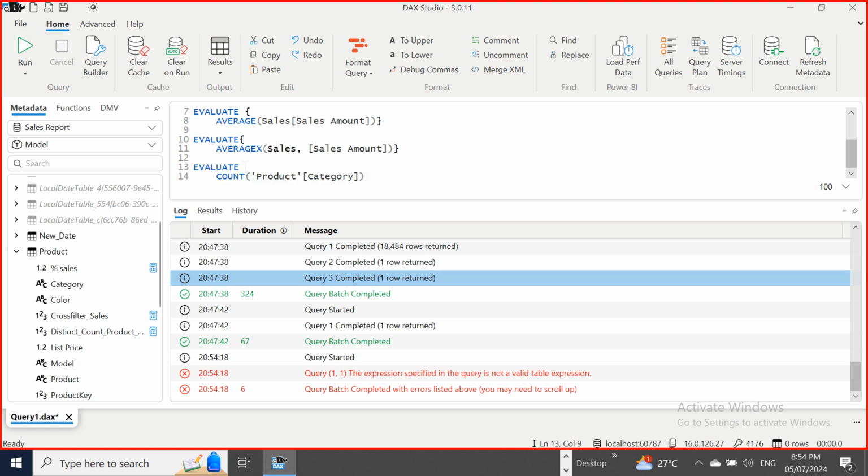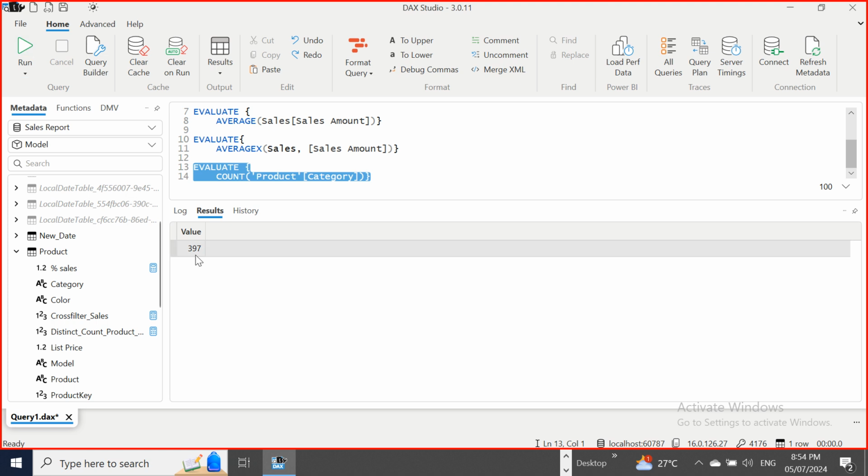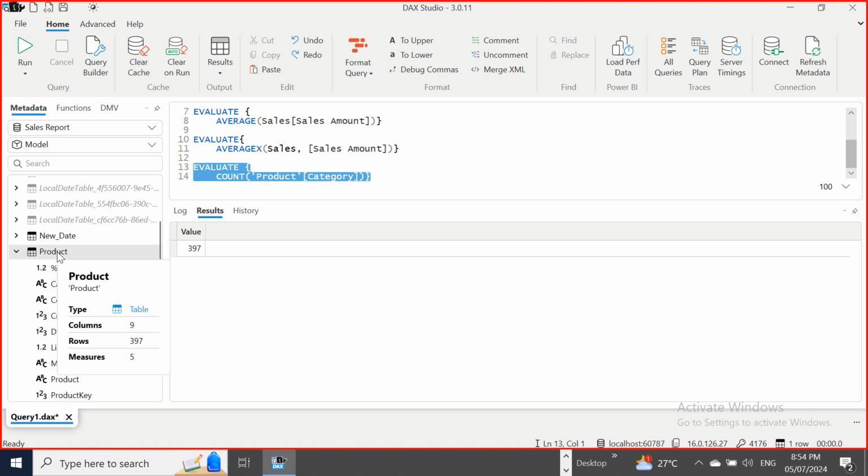Since the COUNT function will give you a single value, I have to use the curly brackets again, because I'm only going to have just one single aggregate value. Then I run that. You can see I have 397 rows. When I place my mouse pointer here, you can see the rows in that particular table is 397.